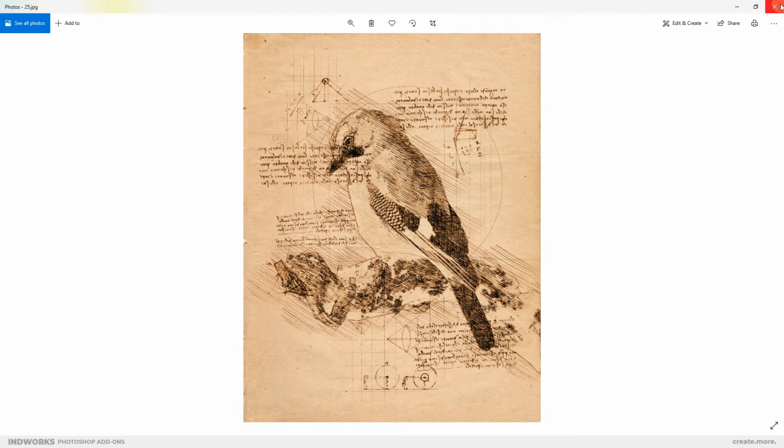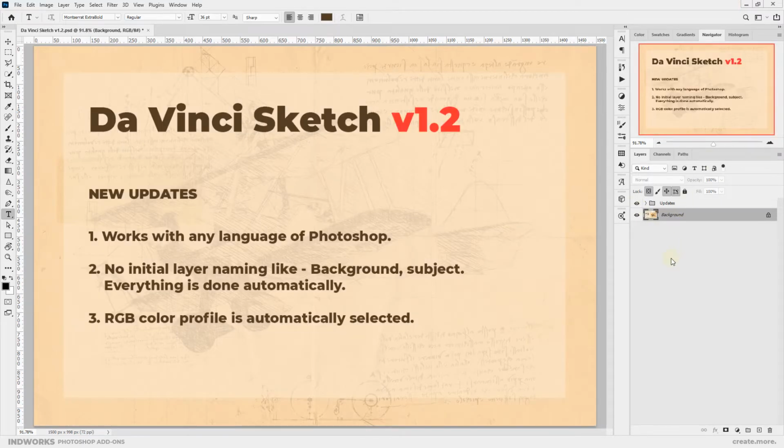Alright, let's go back into Photoshop and have a look at the updates. The updated version is version 1.2, and you should look for that 1.2 version to be sure that you are using the updated version. The updates here are that this Photoshop action works with any language of Photoshop. The previous one used to work only with the English version.